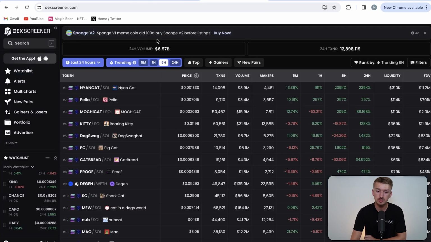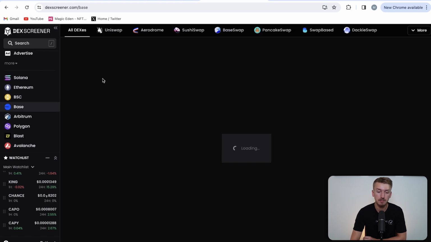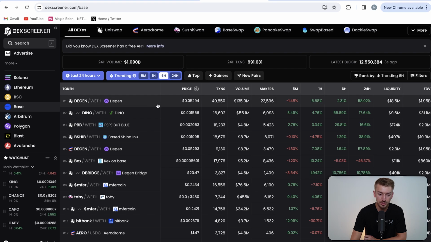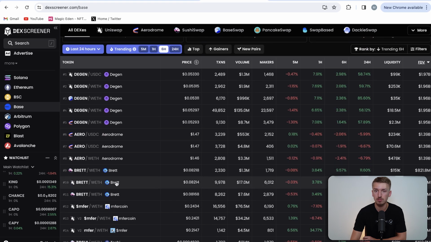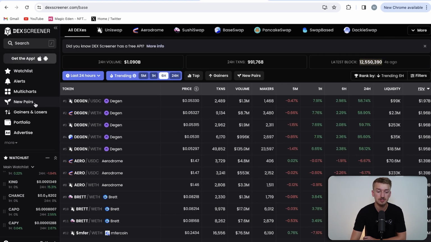And it's pretty similar with DEX Screener. It's basically just another version of DEX Tools. This is what it looks like once you load it up. You'll have to scroll down on your left, click on the Base network to see all the Base tokens. This is what it looks like. You can sort it by market cap right here. So you have DGen at the top. Brett is one of the most popular tokens. You can also go to new pairs on Base.